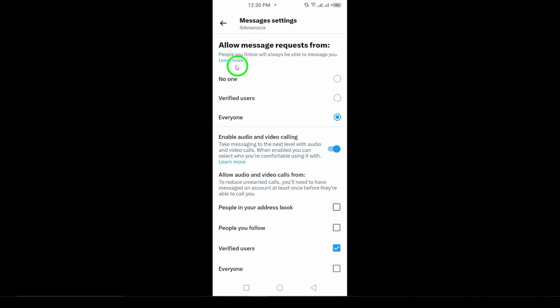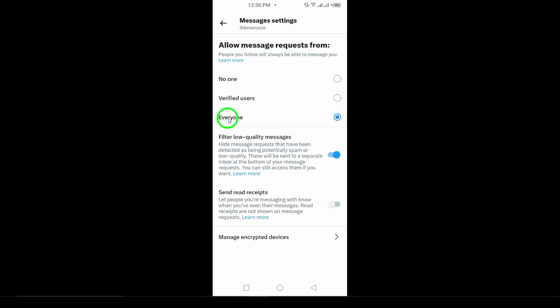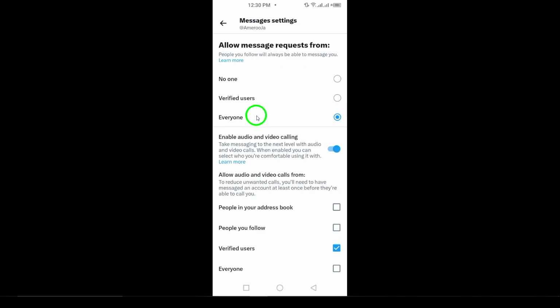Finally, under Allow Message Requests, select Everyone. This will enable anyone on the platform to send you message requests, allowing for broader communication and connection opportunities.